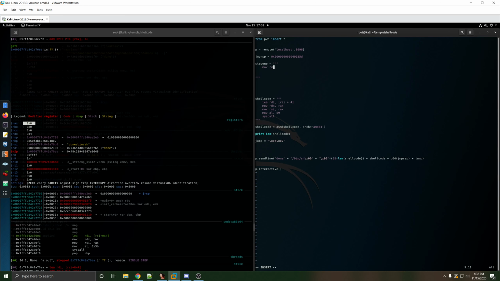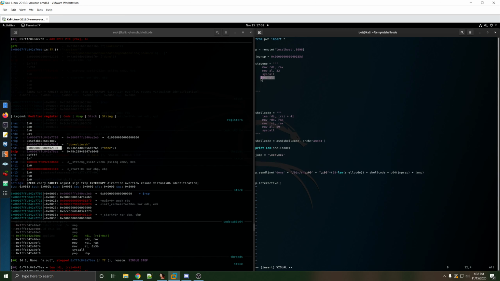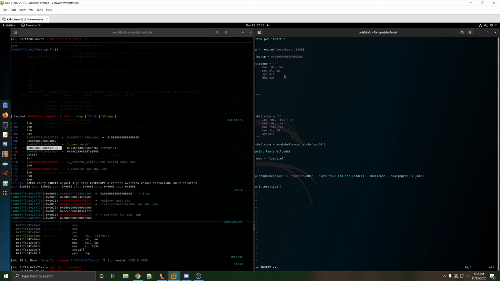Let's move RAX into DI, because our DI had garbage in it. Move AL, 32, syscall, decrement AL, and right there RAX should have our current file descriptor in it. If you wanted to be more careful, you should probably do dec EAX, because that's a 1-byte instruction, I'm pretty sure, versus sub AL, which is 2 bytes, or decrement AL, which is 2 bytes. So now we have the file descriptor we want.